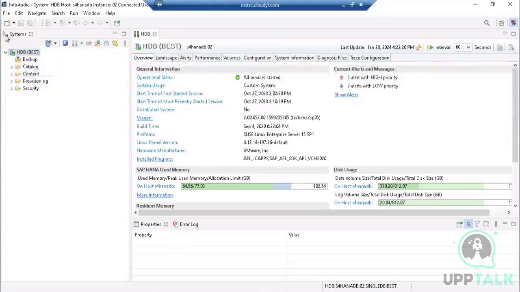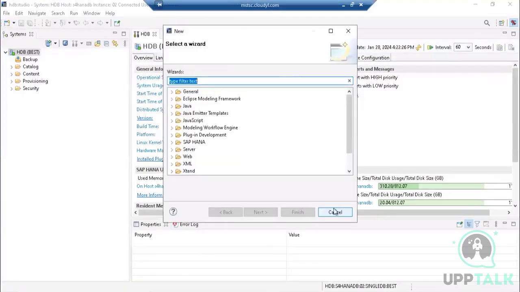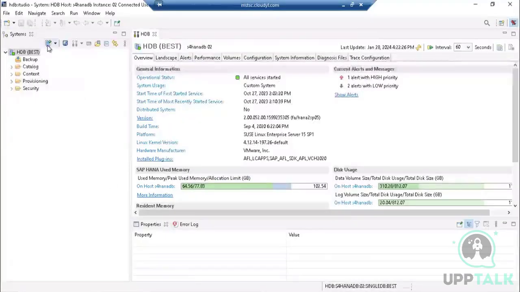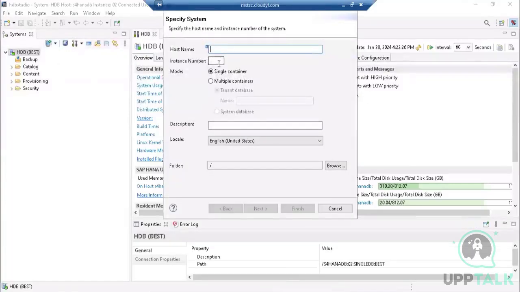If you want to add any new system into HANA Studio, you can simply click on the new button, sorry, not this. I'm sorry, not the new button. Actually, you can click on Add System here. You can give the details, and these details are usually provided to you by your basis admin. He's going to provide you with the host name, instance number, and it is going to be multiple container. I'll tell you the difference between the tenant database and the system database here.